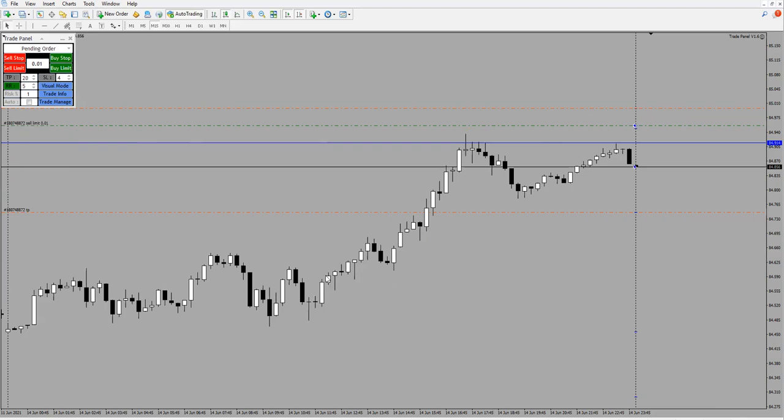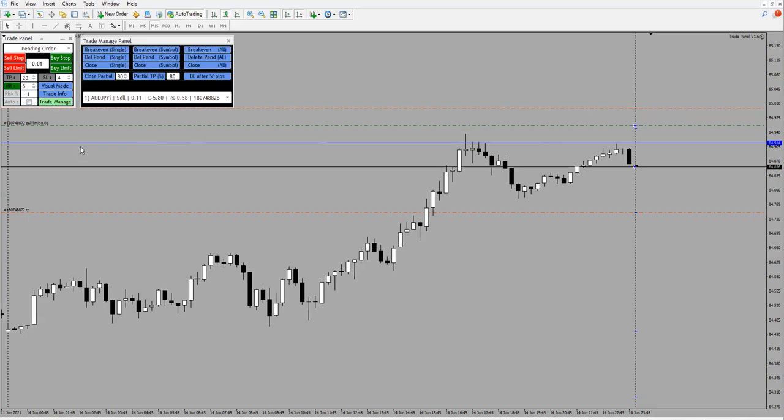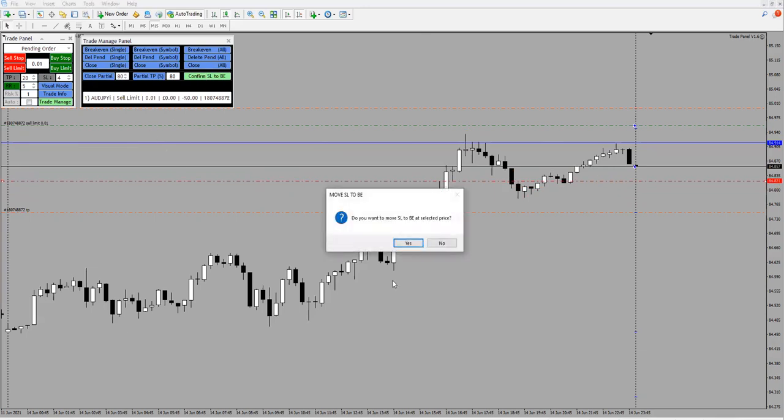I think that's about it, to be honest. Just your two other things is, so for your break even and your partial TP, select your order. If you press B after X pips, a line will appear on your chart. Drag that to where you want it. Click confirm. So when price gets to that level, it'll move your stop loss to break even.